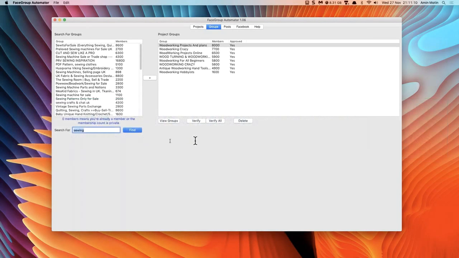Okay. Cool. I'm trying to think of a word I can put in here to test. Let's have a look. I can't think of one. Never mind. But yeah, it's just doing a search via a web browser.